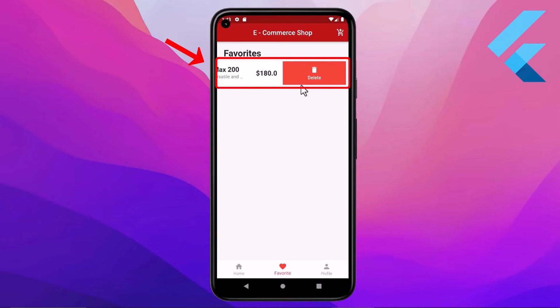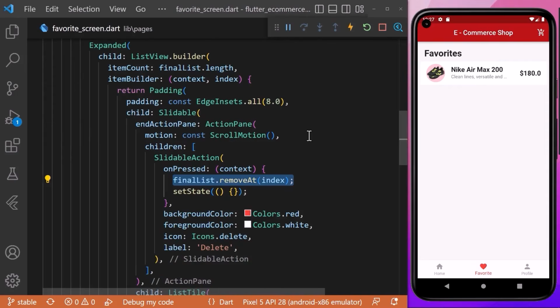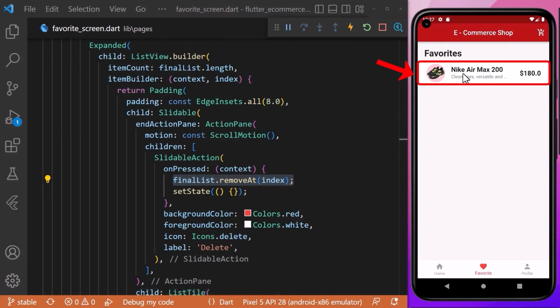Now we need to add the functionality of deleting the list style. For that, inside the onFirst function, we will call the removeAt method and pass the index of the current product to remove it from the final list. After hard reloading here, you can see that when we slide our product, an action pane appears, and when we click on it, our product is deleted from our favorite screen.